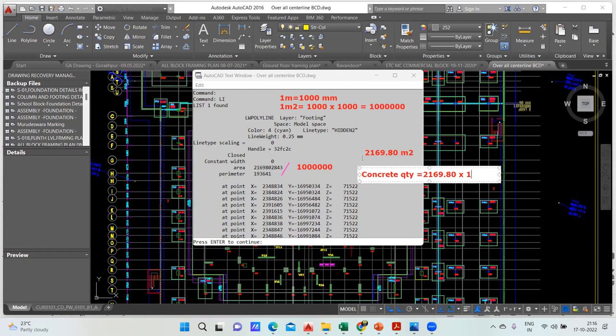Area I got. This is my area. So this area I'll multiply by depth. Depth is 1 meter. I want the answer to be in meter, no? So 1000 mm, I put it in meter. So the concrete quantity itself is 2169 cubic meter. It's a huge amount of concrete required in this particular footing, okay. So that is how you're supposed to understand.